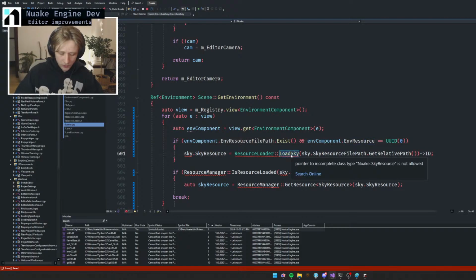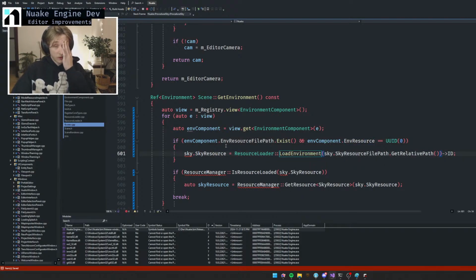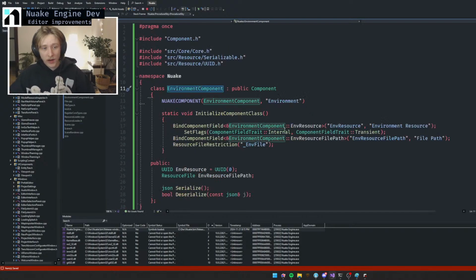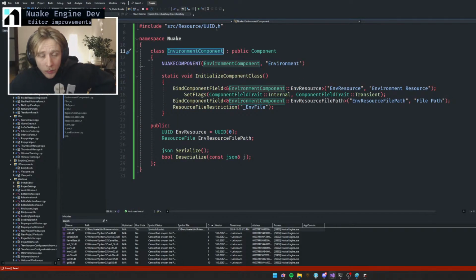Just copy pasta. So what this does, because the edge case we're handling here is we might have a component that doesn't have an environment resource set in it. It's just going to be empty. So we can't just assume every environment component is going to have an environment. It can be empty.